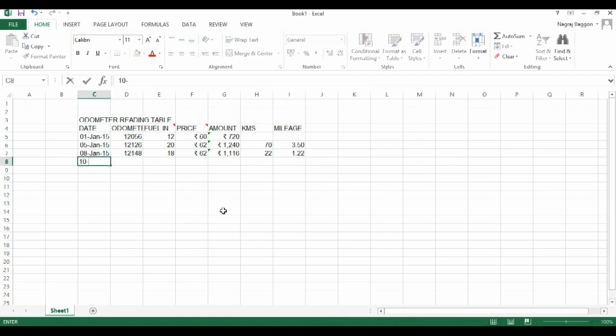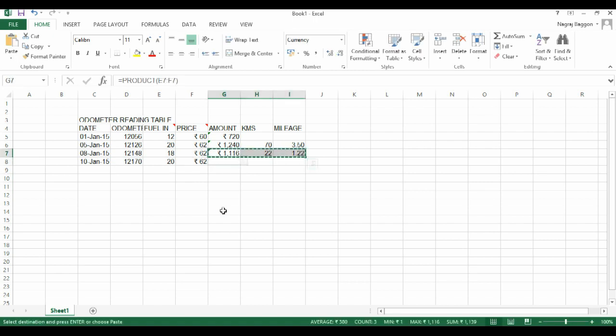Now as we proceed further, we just need to input the date, the reading, the fuel, and the price. For the remaining portions to the right, we can just copy and paste from the previous row and paste it below. So by default in this case, the formula will get pasted and everything is done.